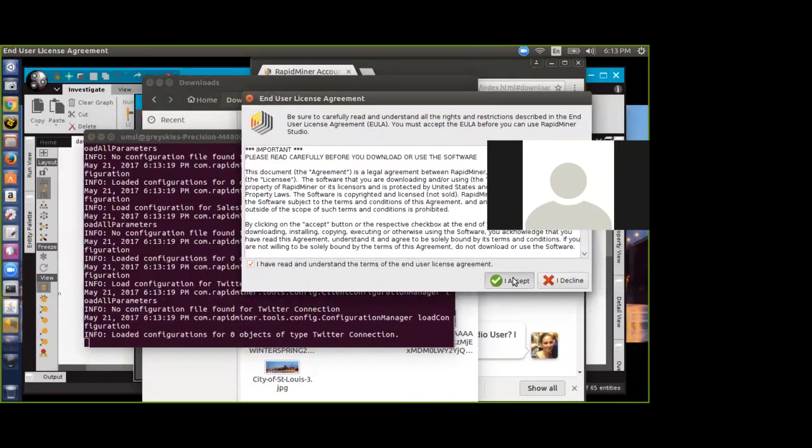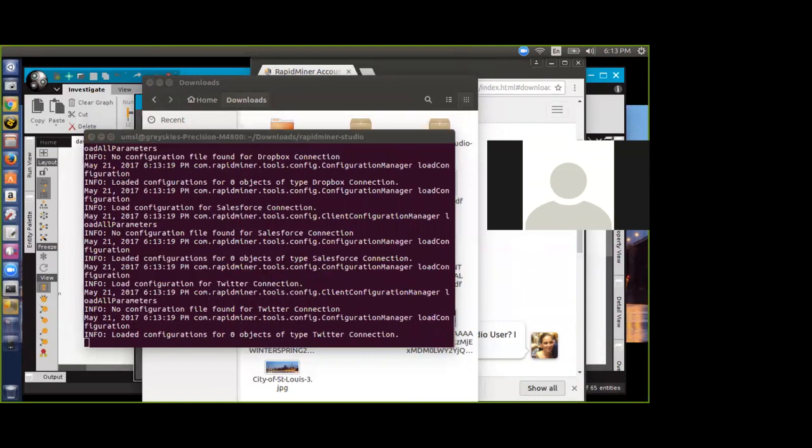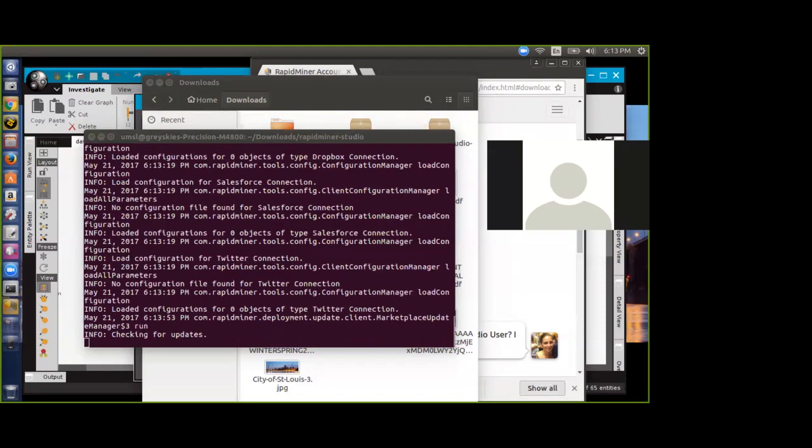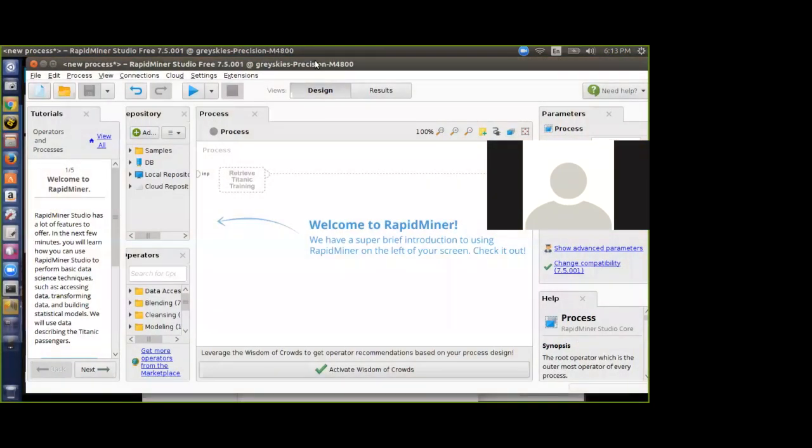So yep, I understand the agreement. All right, and I already have a license, so I'm trying to think. Do I actually use my work email? Okay, cool, good. All right, so this is RapidMiner.